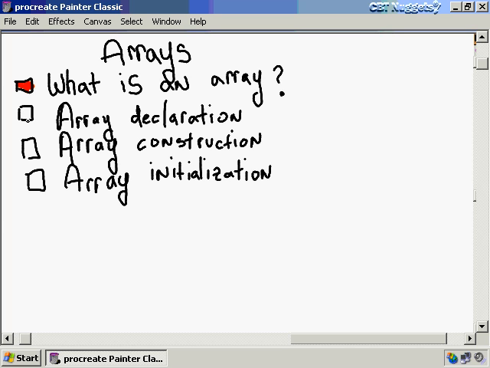Then once we understand why we need arrays and what they're all about, we have to learn how to work with them. So we have to learn how to declare our arrays, construct them using some array construction techniques, as well as initialize their values and access the data within an array. So let's start off with what I call the problem.